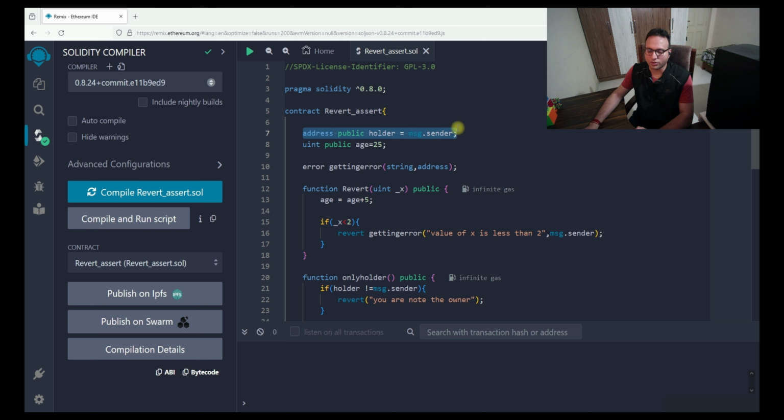This is one of the state variables which I'm defining, of address type, defined as public. The variable name is holder, and what we are getting is msg.sender. We are getting the address of the account using which we deploy this contract. That address is coming under the holder itself. Now proceeding further, unsigned integer, make it public, e is equal to 25. This is the variable we are defining at the time of initiation itself.